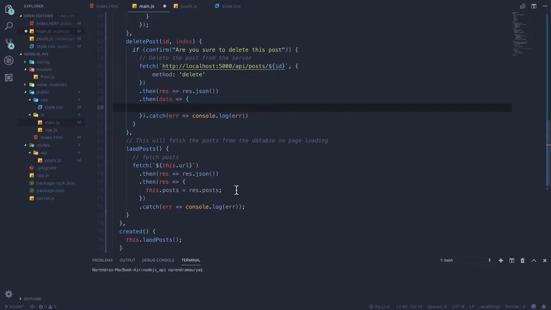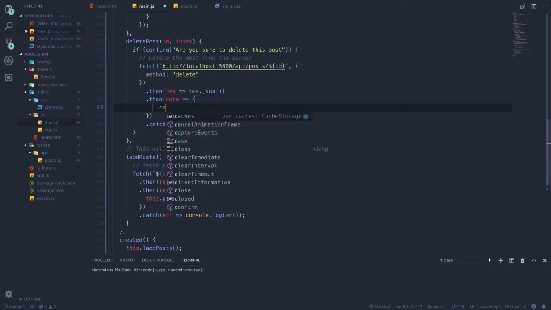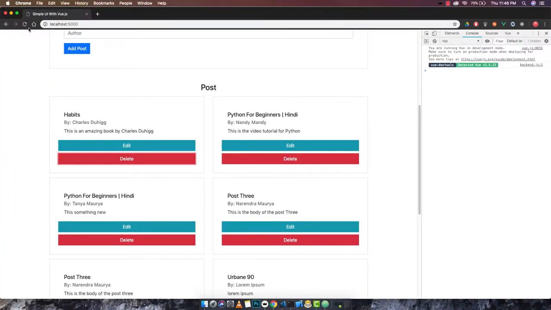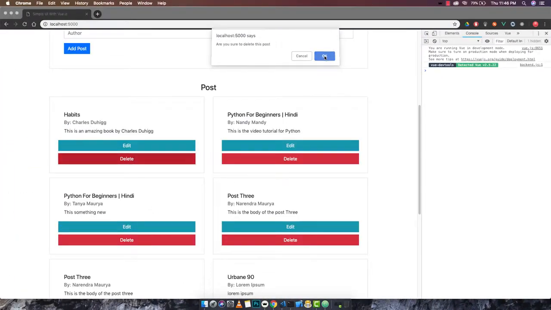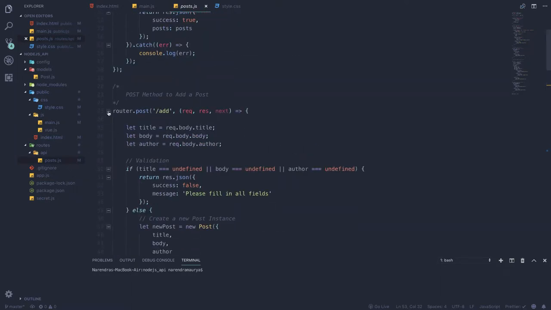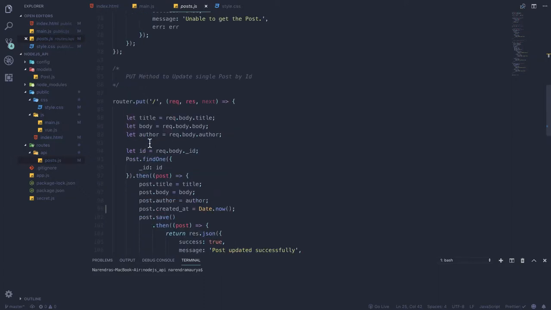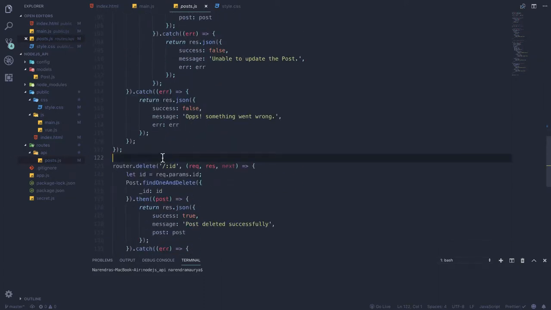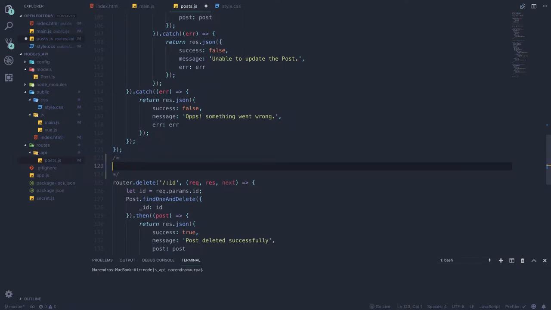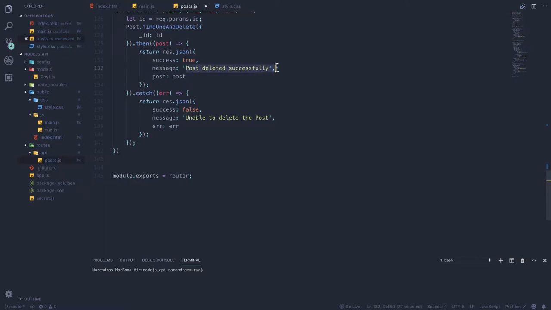So if I make any delete request right now, and if I console.log data, and I head over to my Google Chrome and put this delete request, yes, success is true. So this was the message coming from the backend, which I defined in the route delete method. So the delete method is currently here. Okay, this is the delete request. Post, and here we are passing the ID, and post deleted is the message which we are getting from the backend.